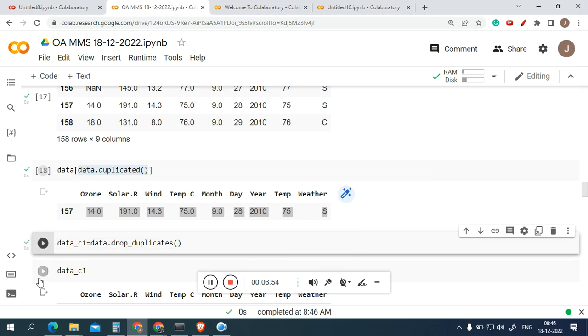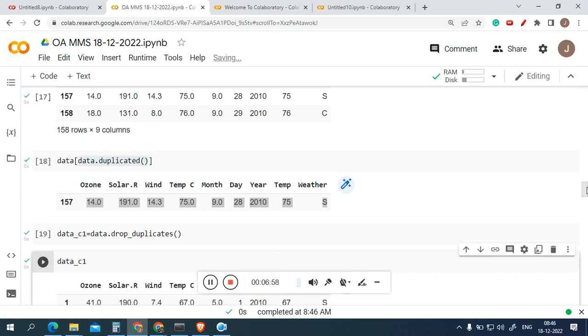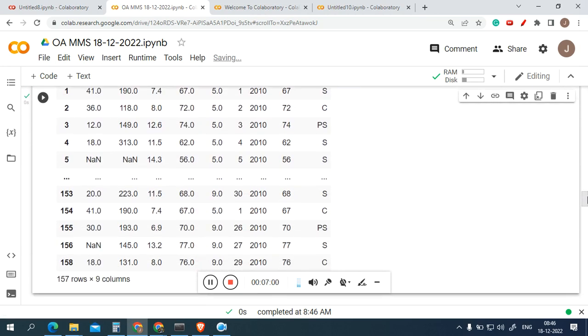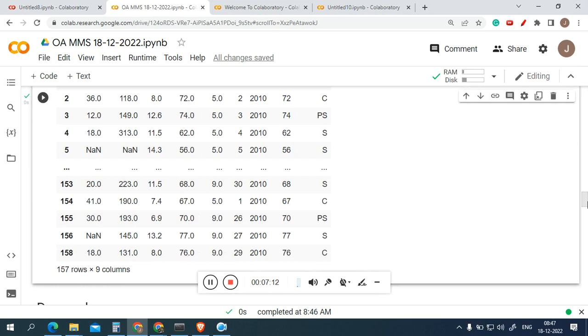Now when you look at your data again, c1, that is the clean stage 1, I just keep it like that, and here 157 is not present. After passing drop_duplicates, the duplicate inside the data is removed, and here you can see that it is not present.